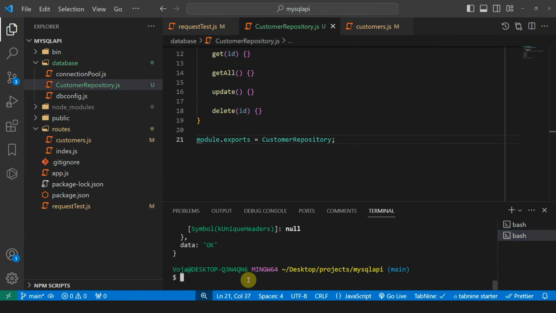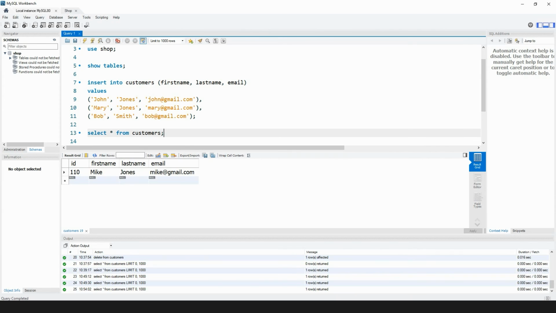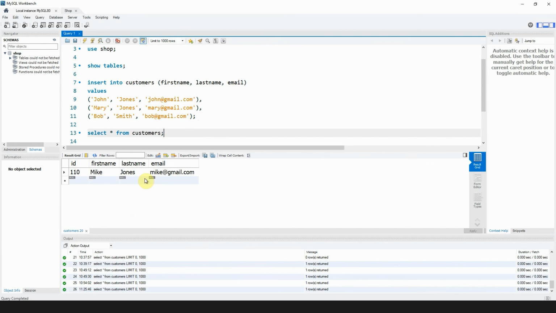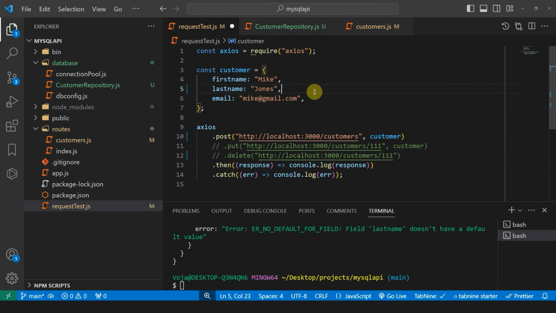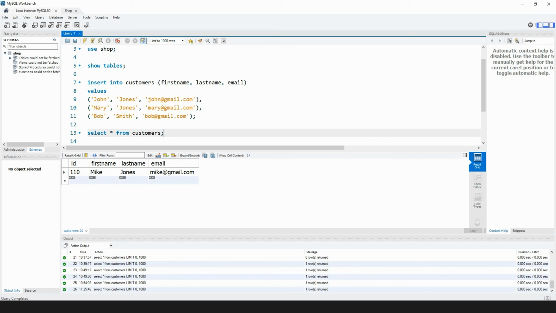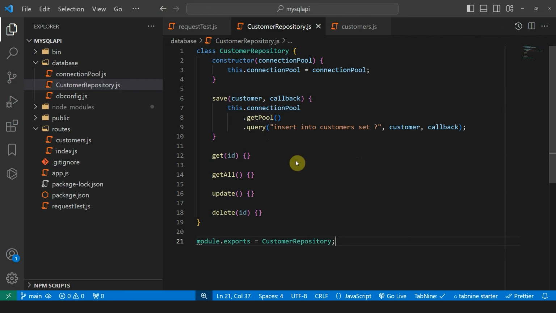Okay, and node request.js, and let's see what happens. And here is our error, because last name is missing. So that's great. And if I check here, I still have just the one Mike. But now if I uncomment that and run this again, seems okay. And if I check here, there's the other Mike as well. Okay, great. Let's continue and do the others.